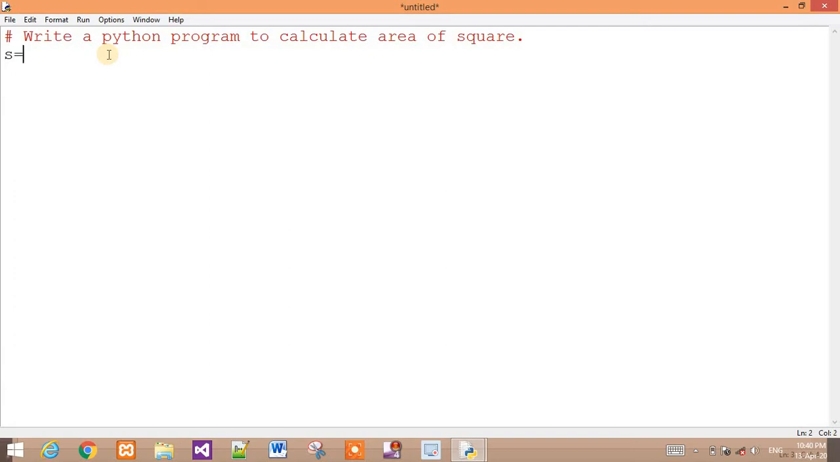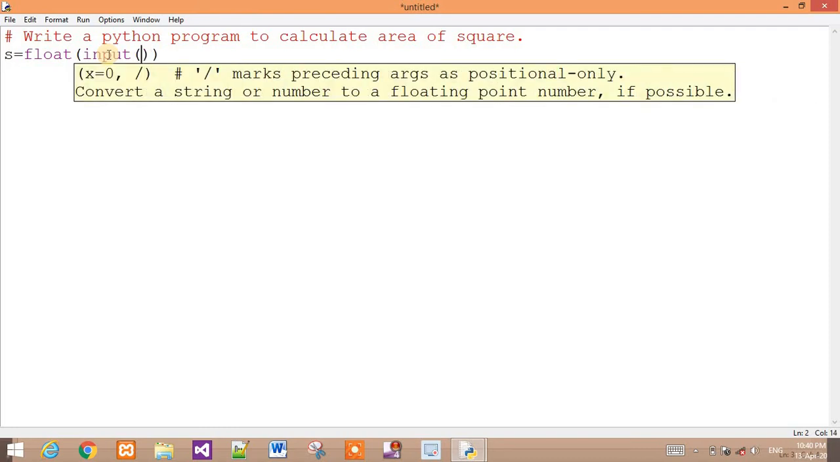S equal float or int. Here S is a variable to get the value of the side of the square, float input, and float is a data type. Input: Enter the value of side colon.